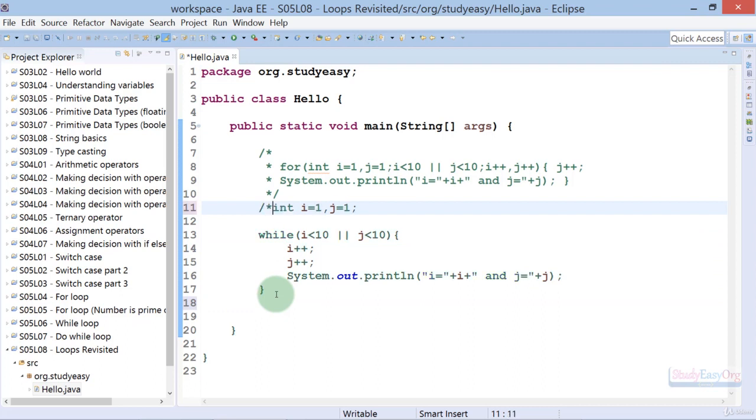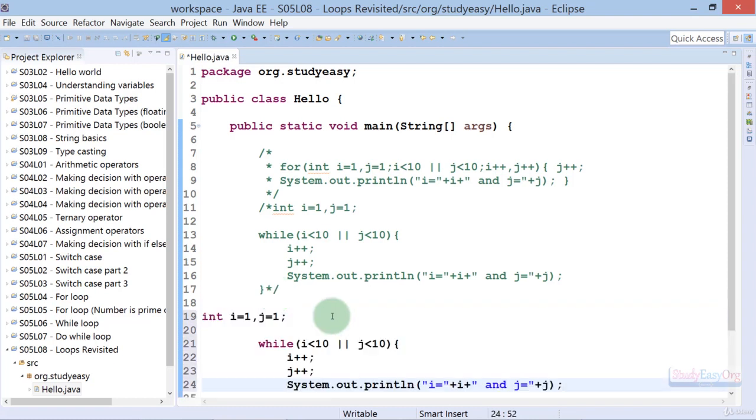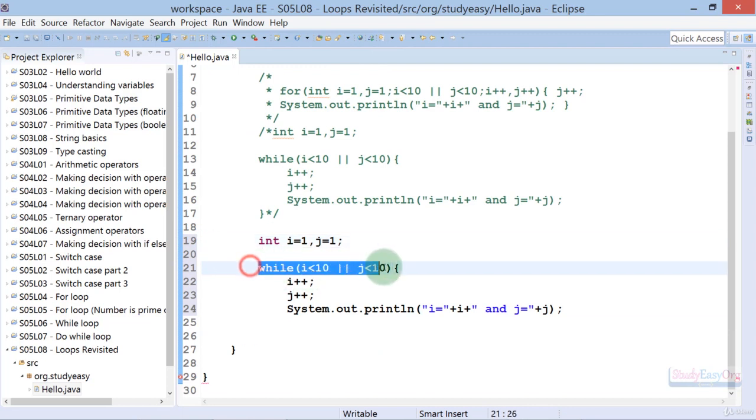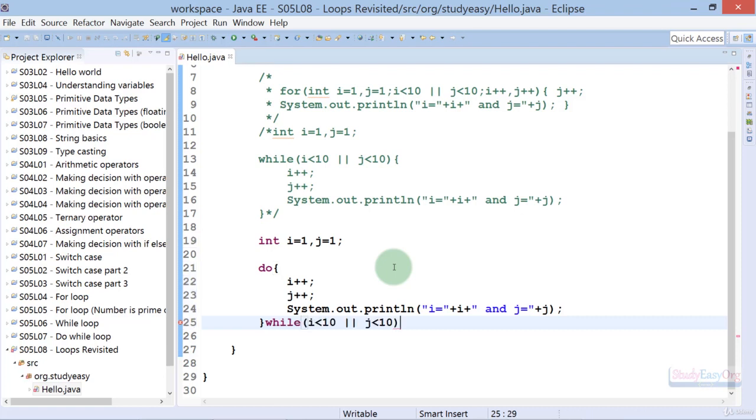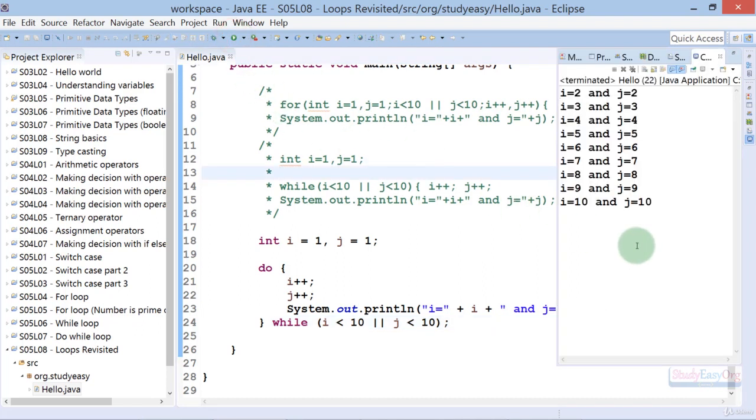Let me add in the multi-line comment once again. In fact, let me copy this loop and I will make some quick changes here. So this is the condition. Let me cut it from here and make it a do, and let me format this a little, and I will type in while and add in the semicolon, and that's it. Let me format this a little, and this seems to be good enough. All right, let me execute this, and this will give us a proper output.